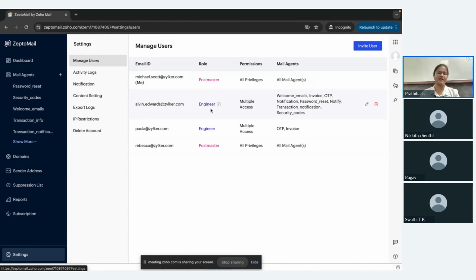And the third role that we have here is the viewer role. Viewer role, as the name suggests, means they'll just be able to view all the sections, and they will not be able to perform any actions in your account. So that's about manage users.